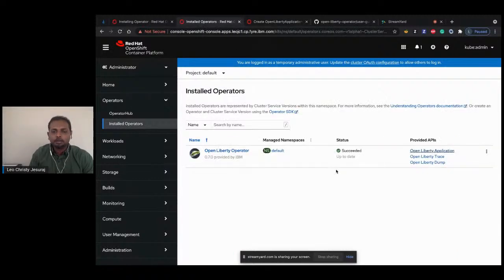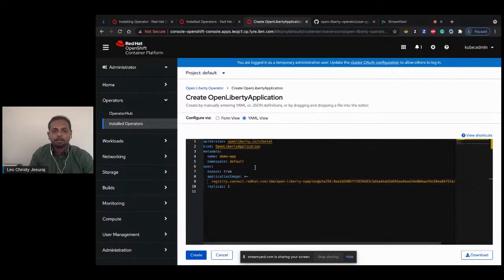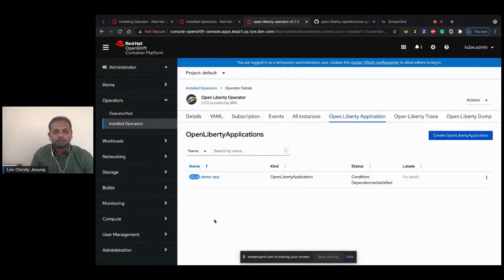So let me see. Okay, the install completed. Here is where I'm saying I want to have one instance of my application. But if you want high availability, you can set that higher. And this is again the setting for the route. So here, I'm just going to say okay, create.